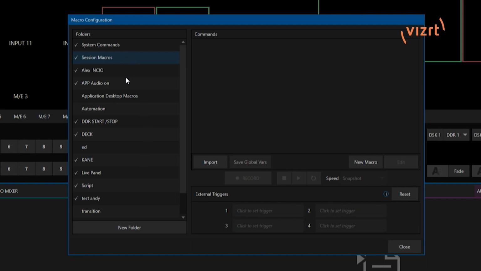One thing I do want to mention is that this session macros folder is only going to live within the existing session that you're in. So say that you move over to a different session, this particular folder won't be there. Whatever you create in here won't be seen on the other sessions that you're in, because they're independent. But there are ways around that as well, which I'll show you here.